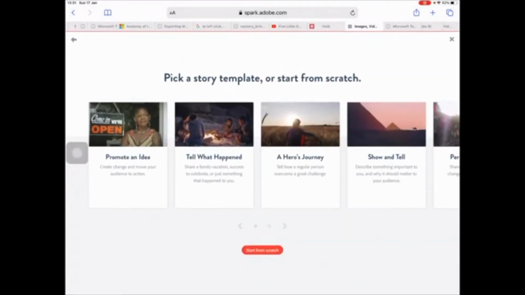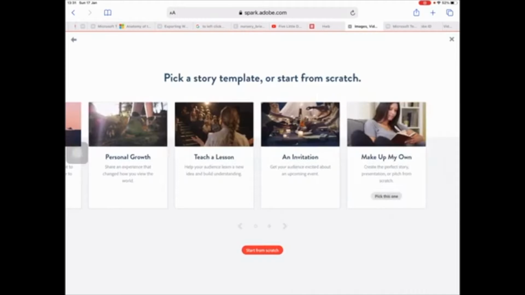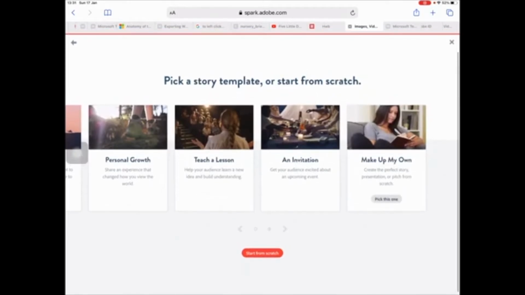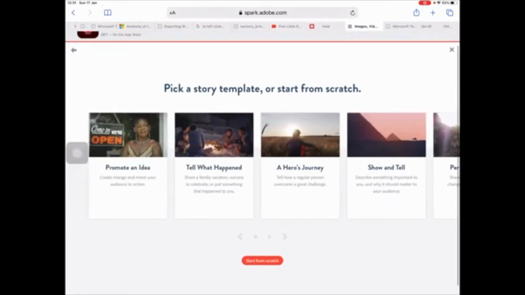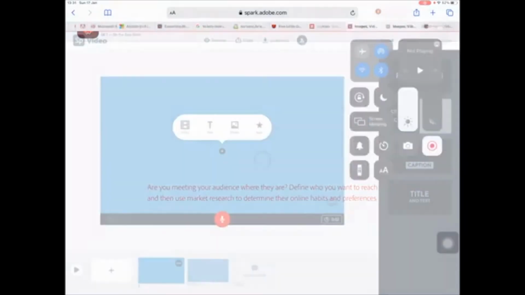And as you can see now, we have some choices to make. We can have a little look at these templates. But the one I like to use, I like to start from scratch. So, can you see this orange bar down the bottom? Start from scratch. So give that a little tap and just wait for it to load up.